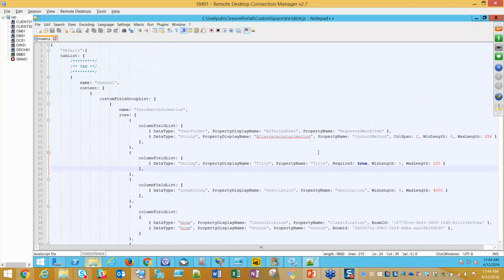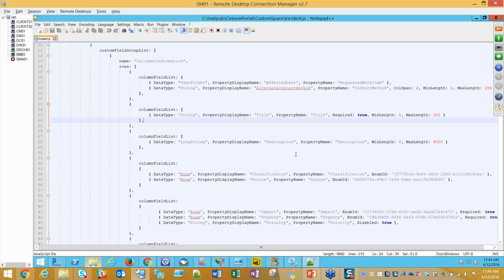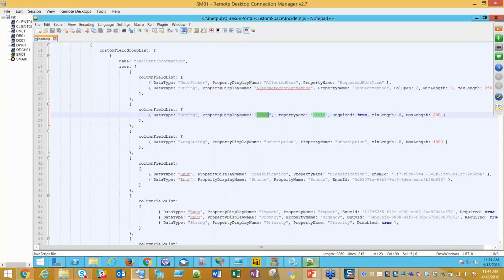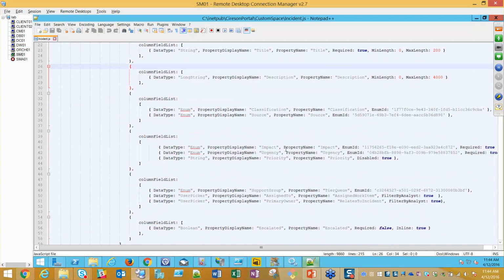Within this incident.js file, we have our custom form. And we can see that we have things like affected user, alternate contact method, title. And we see that that's the same information that's here. It's just rendered top to bottom on the form, and it's rendered top to bottom right in this file. So we can actually change this stuff around on the fly.